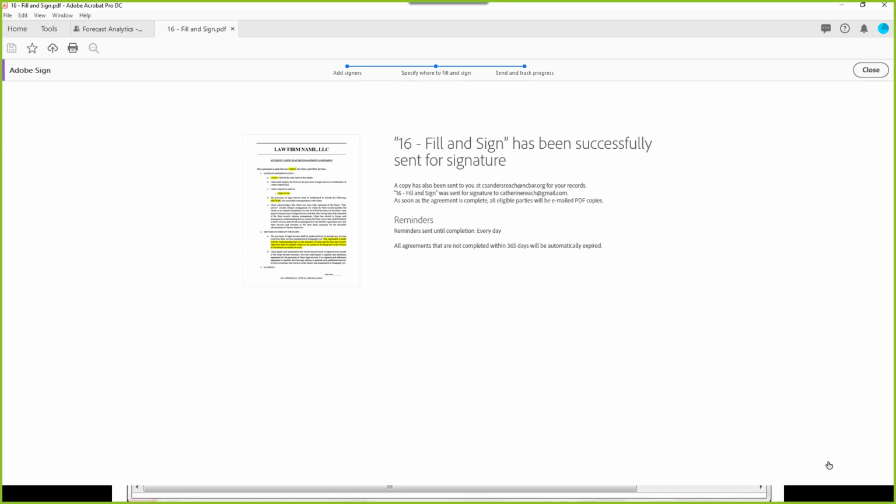And it's going to be sent out to the recipient. They're going to get an email with a link. They're going to click on the link, and then they can initial it, sign it, date it, and all of that is really, really easy for them to do.